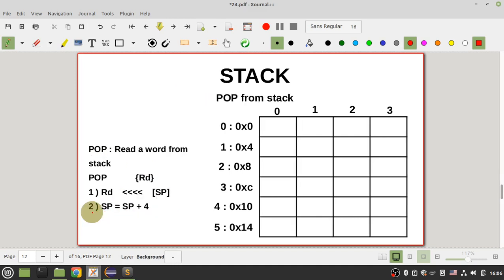But what is pop from stack? Here is read a 4-byte word like push from a stack with pop instruction and destination register. But this time, first your processor will load a value from your stack to your register, read a value, after that increase your stack pointer by 4. Let's see that in Eclipse.